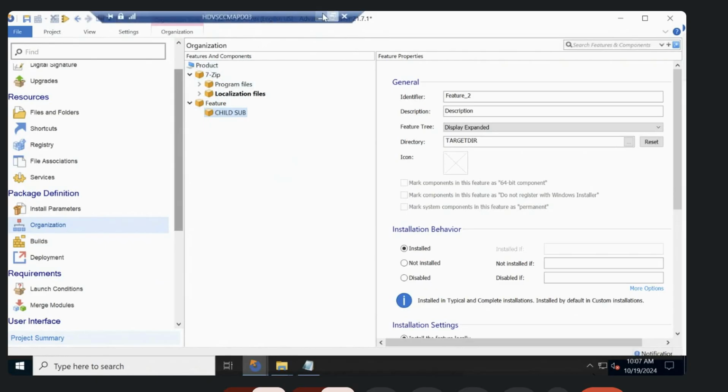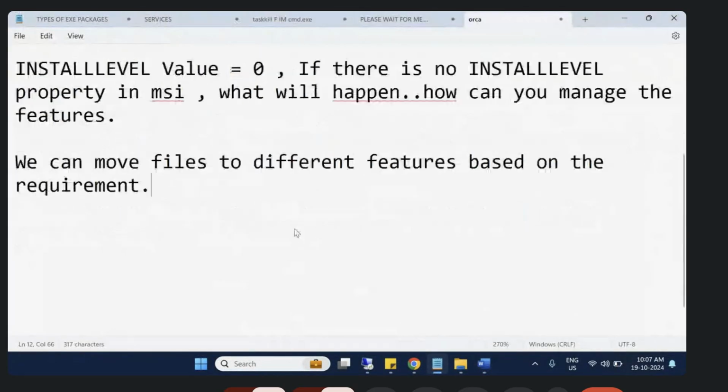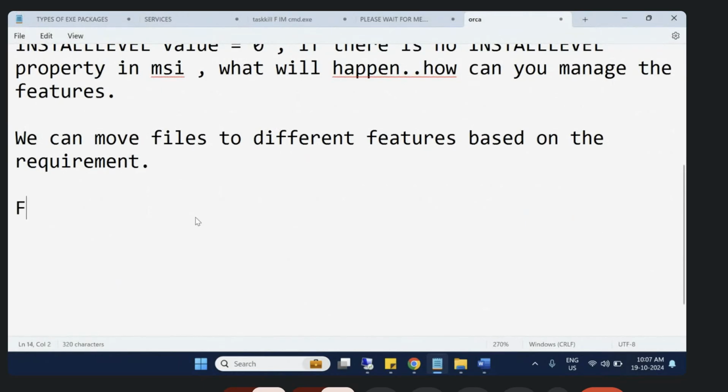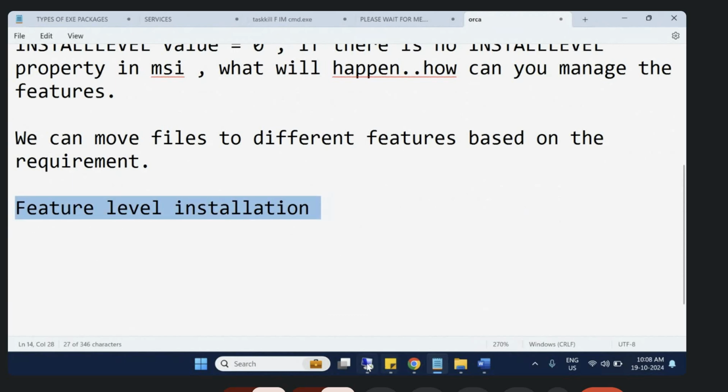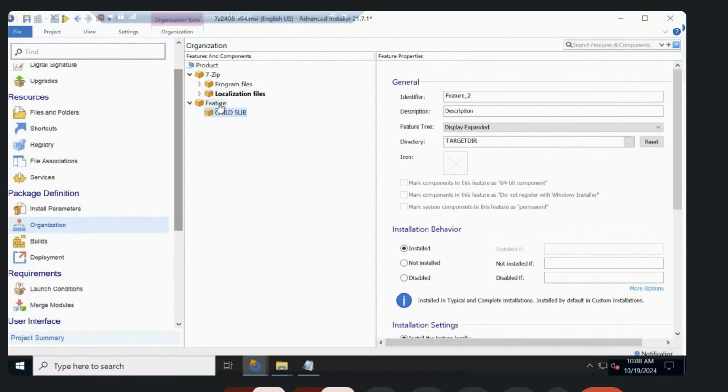Please give a try to feature level installation also. This is actually for people with 3 to 4 years of experience only, but if you want to explore more, please search it. Sri Lakshmi, you can also go through this feature level installation: how the installation will happen if you select some particular sub feature, some particular feature, or the whole feature. This concept is there, so you can go through that.